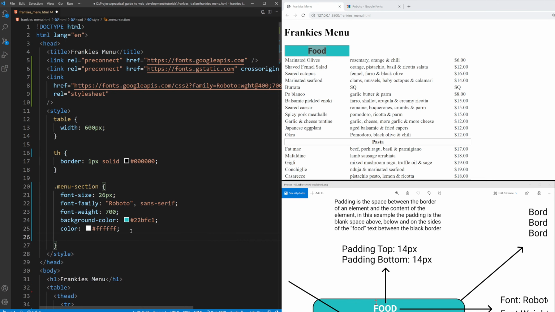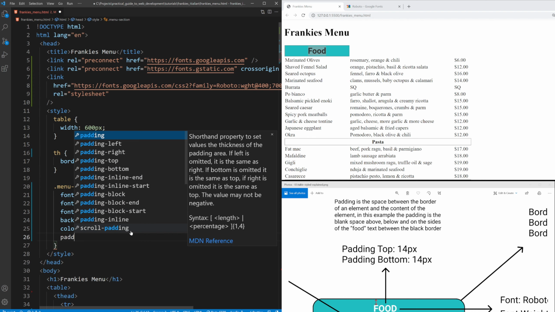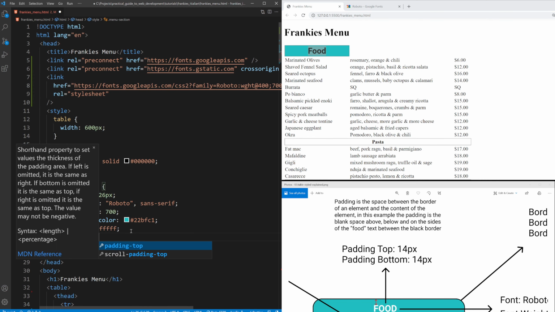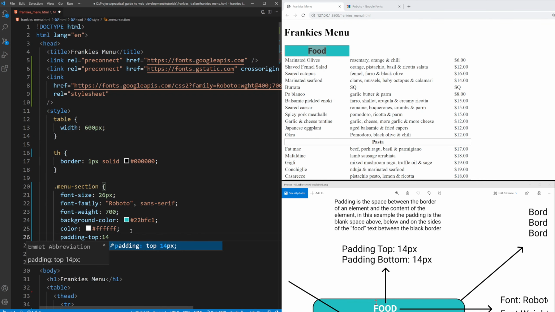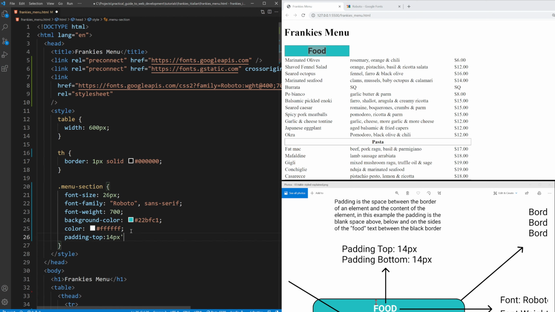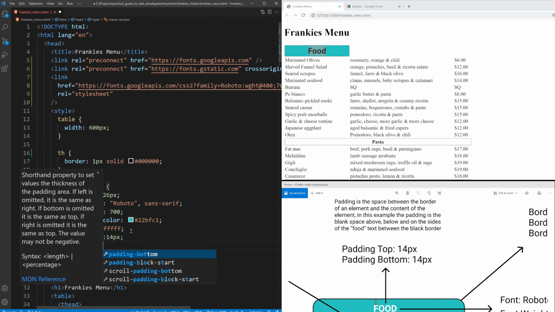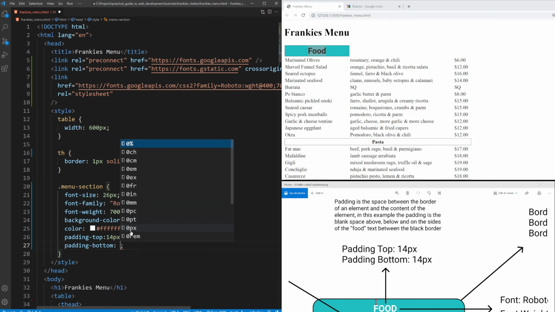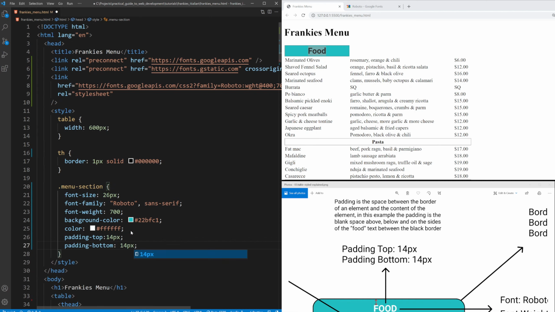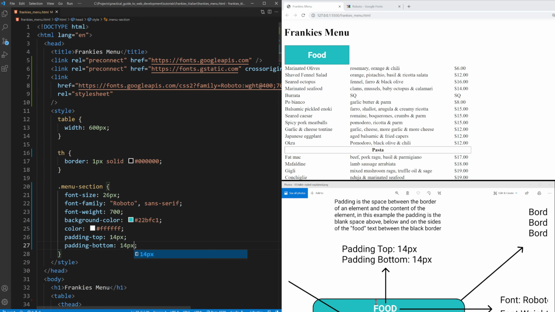So the way we set that is by using padding dash top, specify 14 pixels, and padding dash bottom 14 pixels, and save. And now you would see the height of the column increased, so the spacing became more.